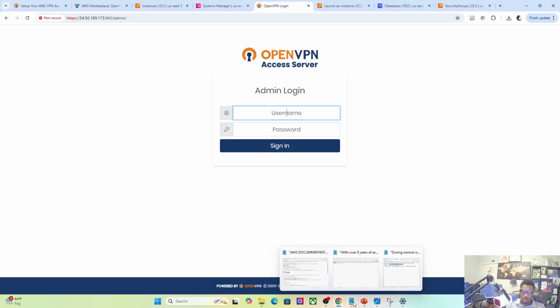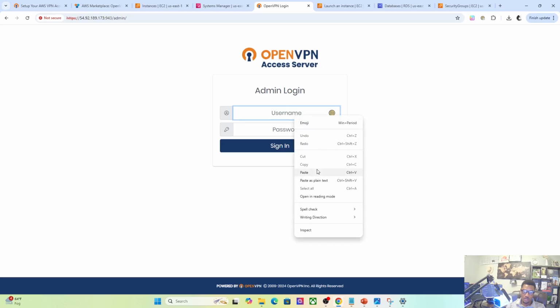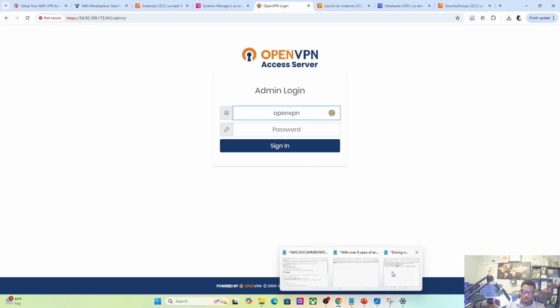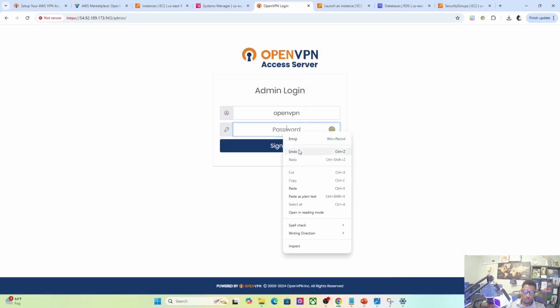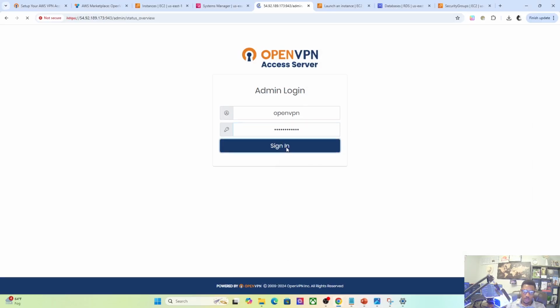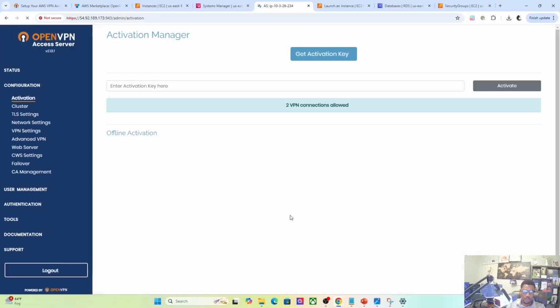Okay. Now, let me grab the OpenVPN username and the password as well. Sign in, and that should take us to this. We want to agree to that. And there you go. We are already on the UI for the admin user.